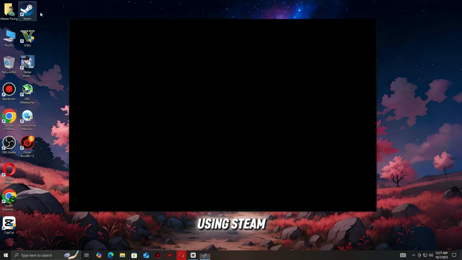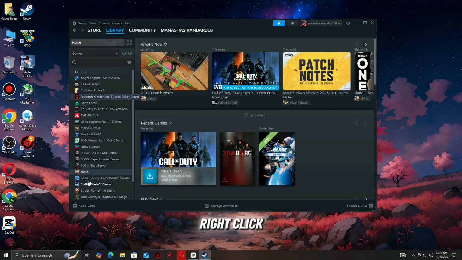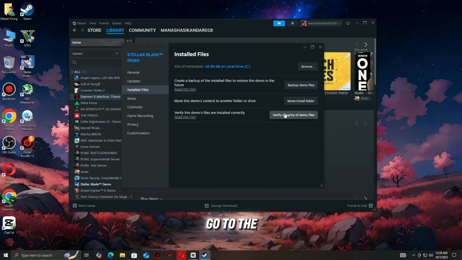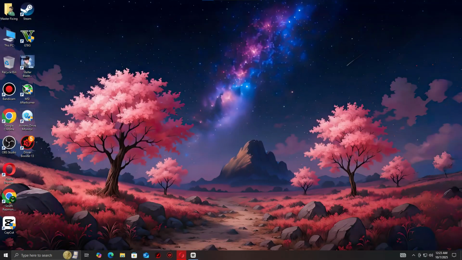If you're using Steam, open your library. Right-click the game that's giving you trouble and select Properties. Go to the Installed Files tab and click Verify Integrity of Game Files. If you're on the EA app or Epic Games Launcher, look for the Repair or Verify option under the game settings. Let the process complete. It may take a few minutes. Once it's done, restart your PC and try launching the game again.